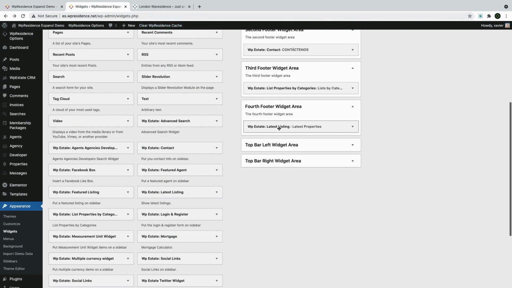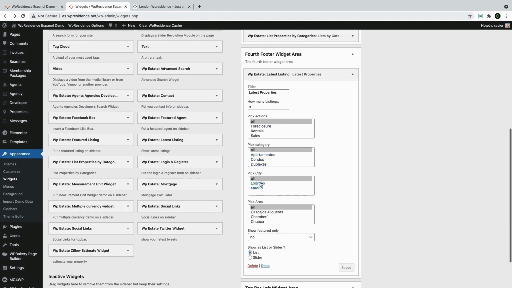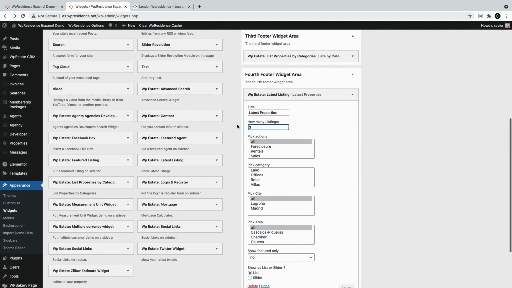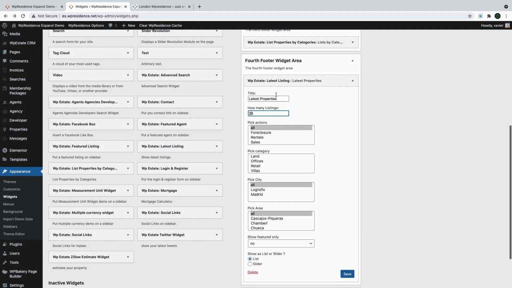I simply open it. You can change several settings from here. I will just show you how you can change the number, for example. Just type 2 instead of 3. And then you can also change the name, and you can add it in your language as well.